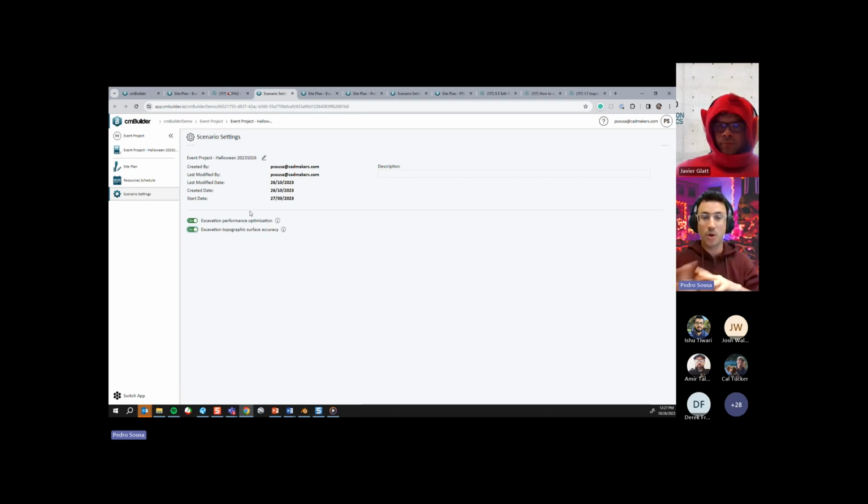For all the new scenarios that you create as of today, these are already going to be turned on. But if you're still working with legacy projects and things like that, just make sure that you turn these two on. And this is one of the reasons why I got that little chamfer on the excavation: I didn't have this second setting over here turned on.